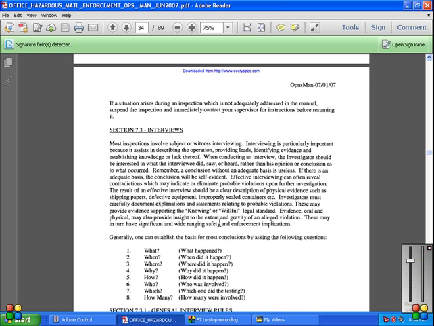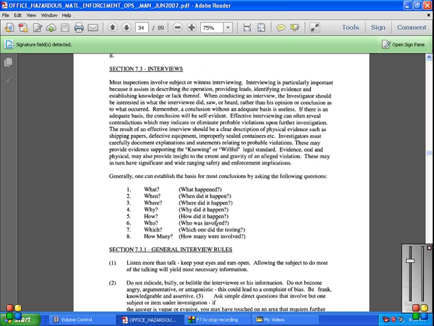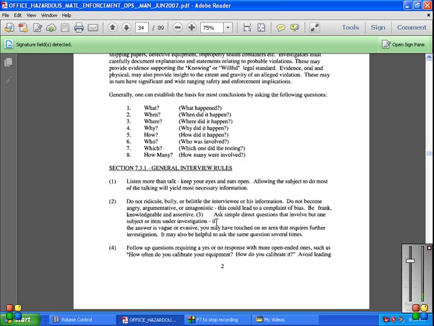Section 7.3.1. General interview rules. Listen more than talk. Keep your eyes and ears open. Allowing the subject to do most of the talking will yield the most information. Do not ridicule, bully, or belittle the interviewee or his information. Do not become angry, arrogant, or antagonistic, as this may lead to a complaint of bias. Be frank, courteous, and assertive.